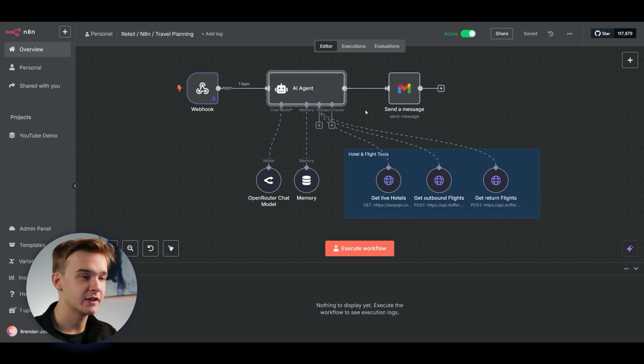So before I dive into that agent, I'm just going to run through some of the tools that we've given it access to. In this case, we've got a hotels API. This is going to be getting live information about some real hotels. We've got an outbound flights API. This is going to get some real live outbound flight information as to what could be booked at the actual time that you're looking to book for, and then return flights as well. These are going to work with each other to find the best set of flights.